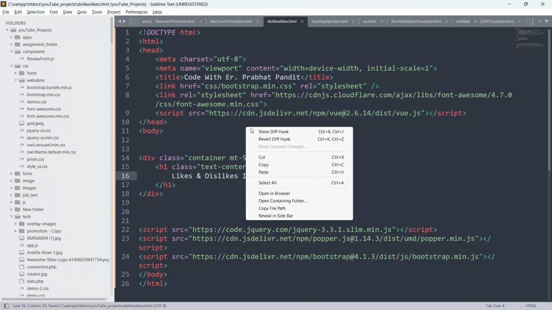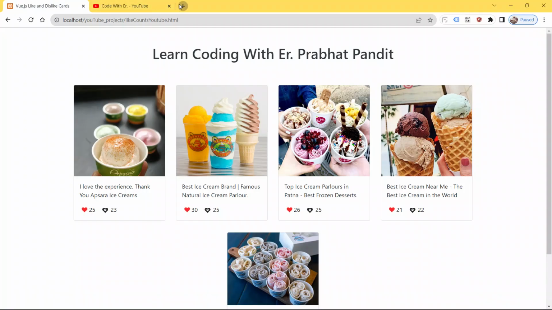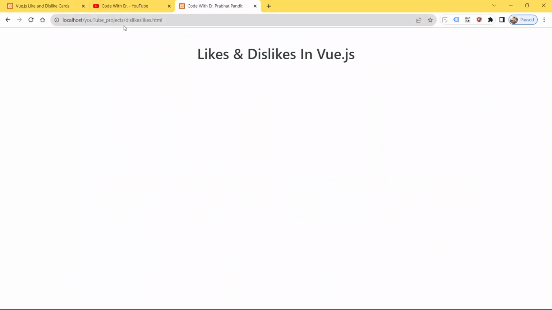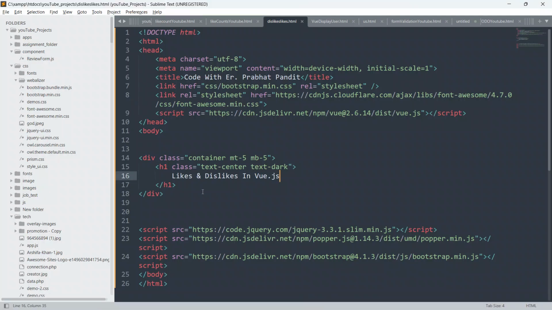Okay, so guys, now save your code. Copy the file path, go to the browser and open a new tab and paste it here, and just remove this from here and put localhost. Yeah, you can see here "Likes and dislikes in Vue.js". Okay, so just go to the code editor again, and I will start writing code now.